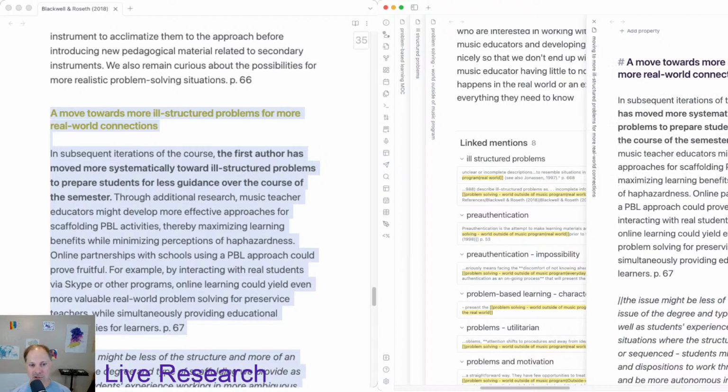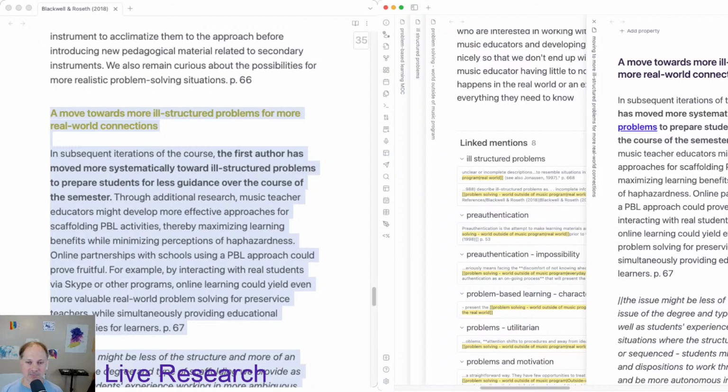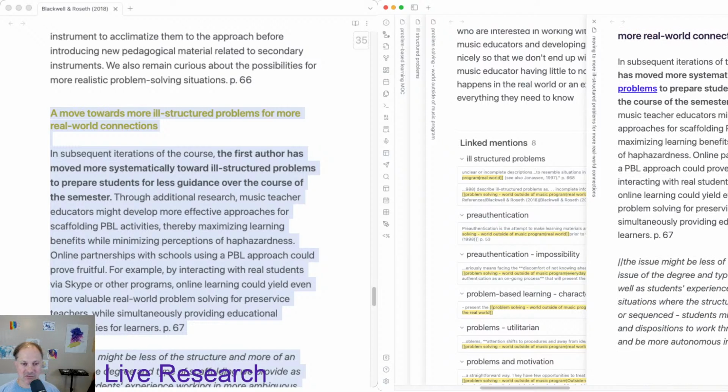And then I want to kind of go through here for a moment. First, authors moved more systematically toward ill-structured problems. So the first thing I'm going to do is make some links here. So ill-structured problems is going to link to the note on ill-structured problems. More effective approaches for scaffolding. And I'm going to link to my note on scaffolding. I have a map of content because I have so many notes on scaffolding. Okay, and then problem-based learning. I have a note on problem-based learning. That's another map of content.